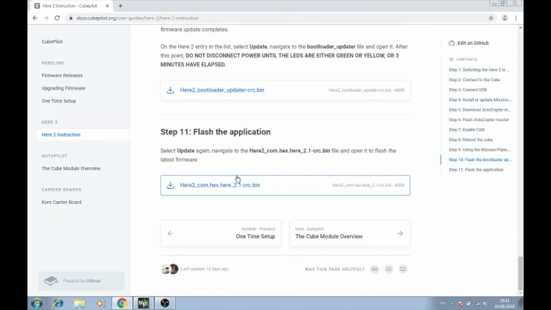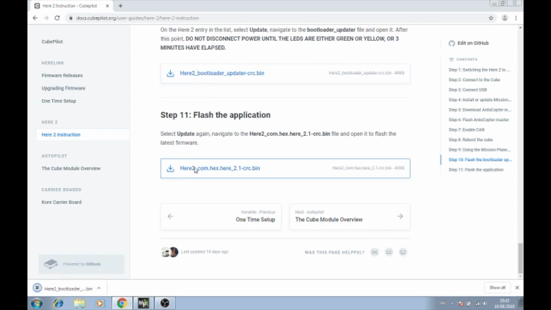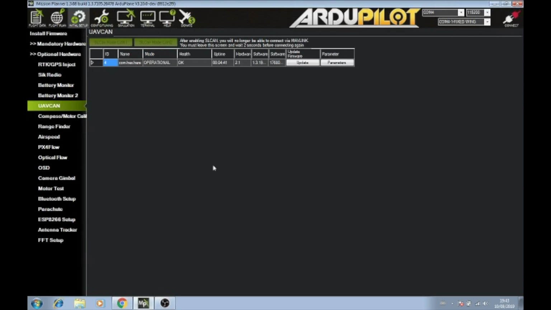Now, you do need to do both of these. You first of all need to flash the bootloader, and then you need to flash the application files. You need to do one, then the other. When you do this update, you download both files to your computer. So we're going to click download that one, and we're going to download that one. Return to Mission Planner, and then we're going to click update, and it's going to give you the option of searching on the internet or looking for it manually.